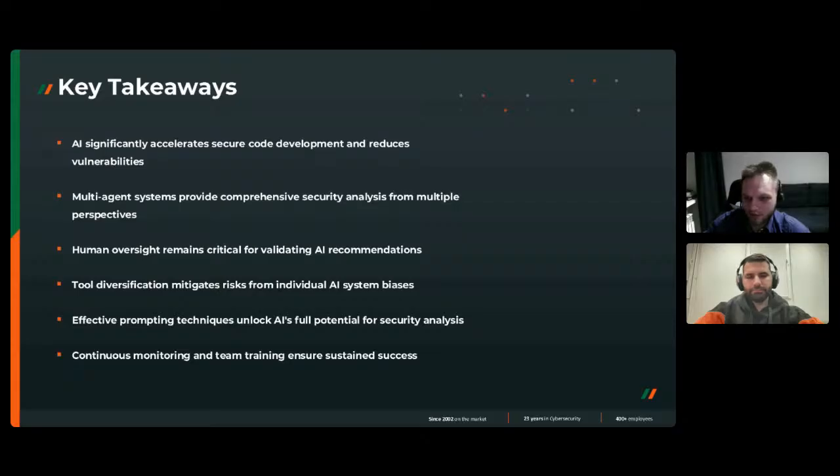Now let's talk about key takeaways. AI dramatically accelerates secure development when used correctly. Human oversight remains essential for critical decisions. We can't allow AI to do whatever it wants. Start small, measure results always, and scale gradually. Try to combine multiple AI tools for comprehensive coverage.